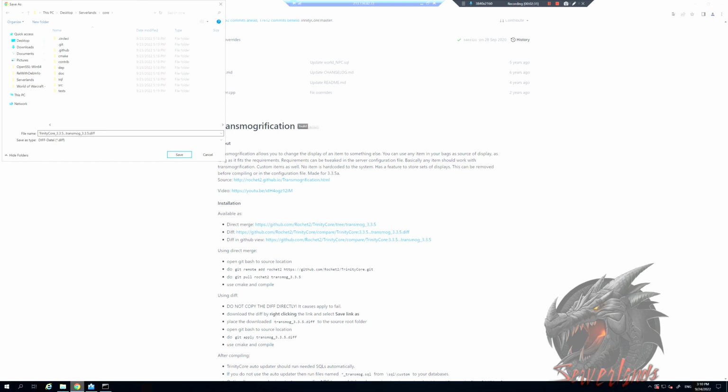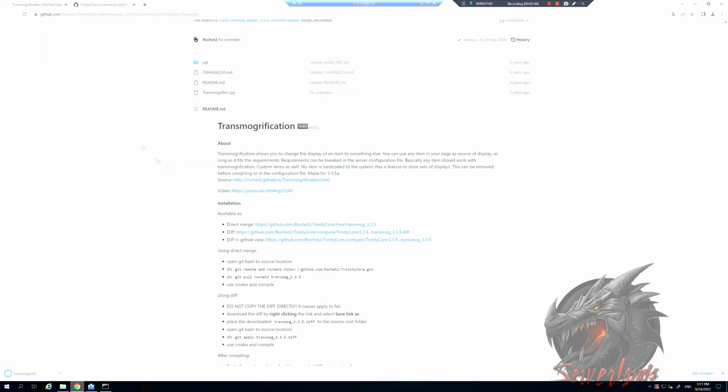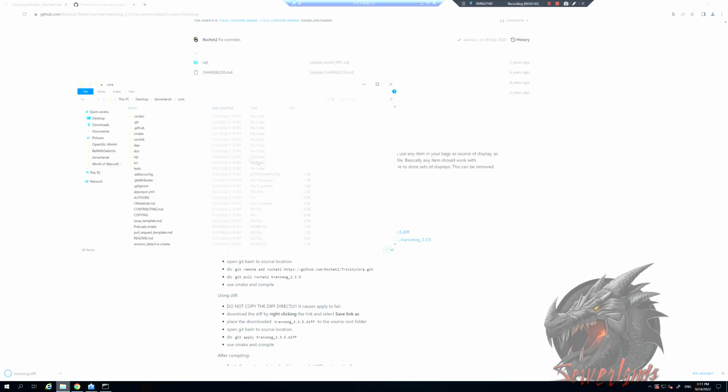This is where my core has been stored. Going to need to do transmog.diff, and then I'm just gonna save it. From here, we're gonna need to open git bash.